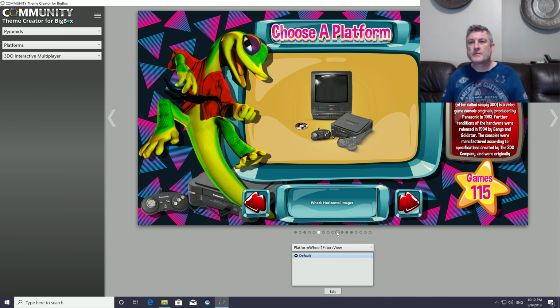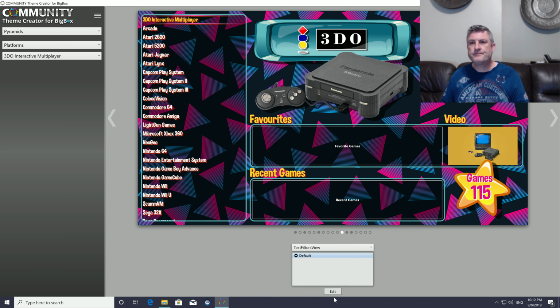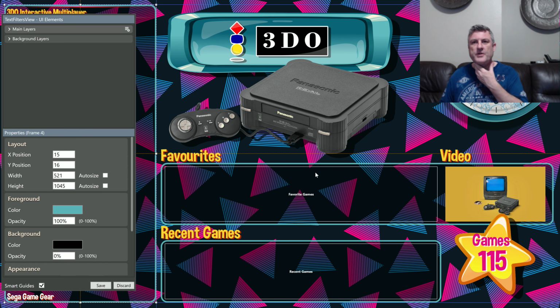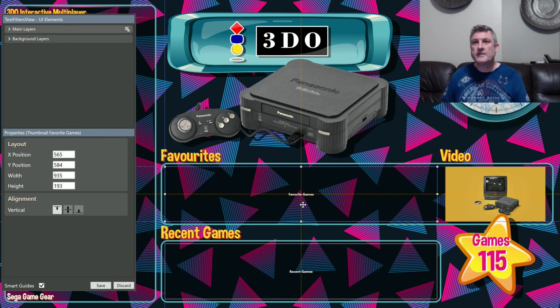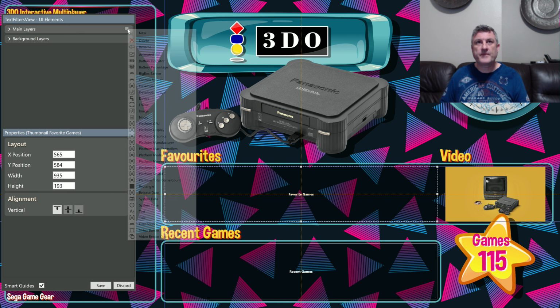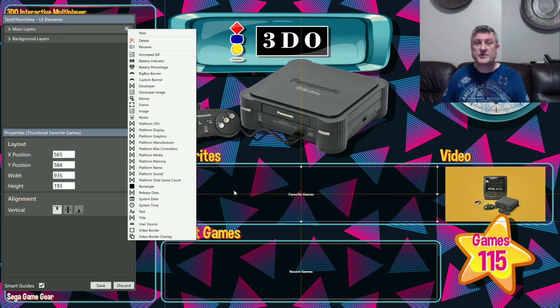Oh yeah, I forgot to mention, and it's not very obvious because it's not giving you a replica of what BigBox does. But these UI elements here, favorite games and recent games, they're only available to the text filters view. They'll only show up that you can add them from here. Obviously I've already added them, so you can't add them again, but they're here. And obviously when I publish the theme and run BigBox, we'll be able to see it.